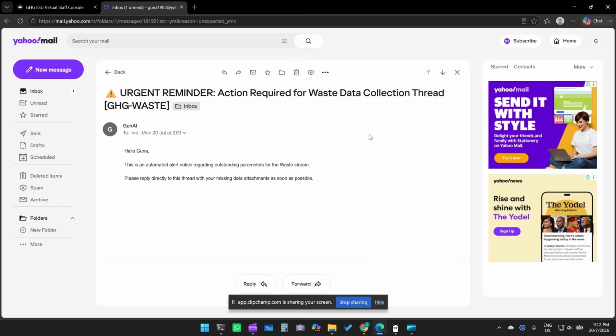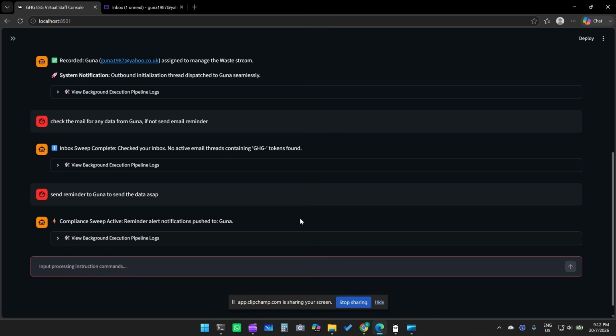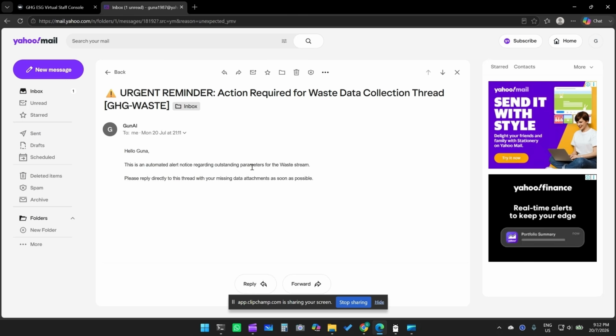What we did was we just communicated with this chat interface, and it automatically created an email saying that you're missing this, you're supposed to do this. Please get back to us with the data.